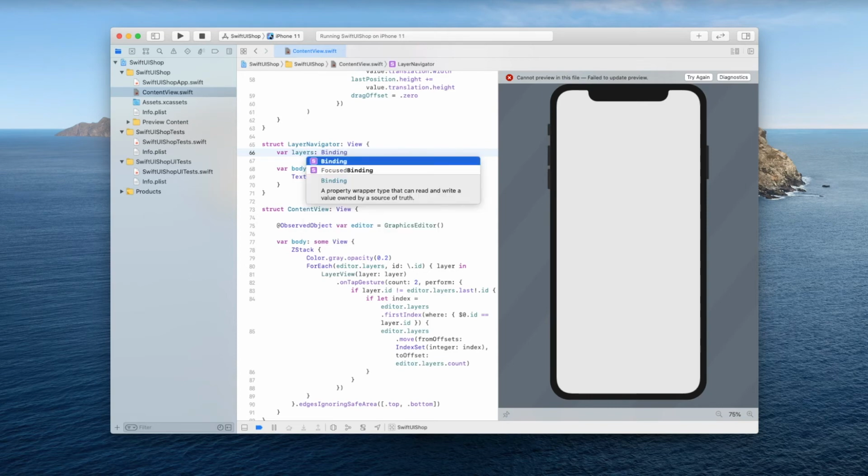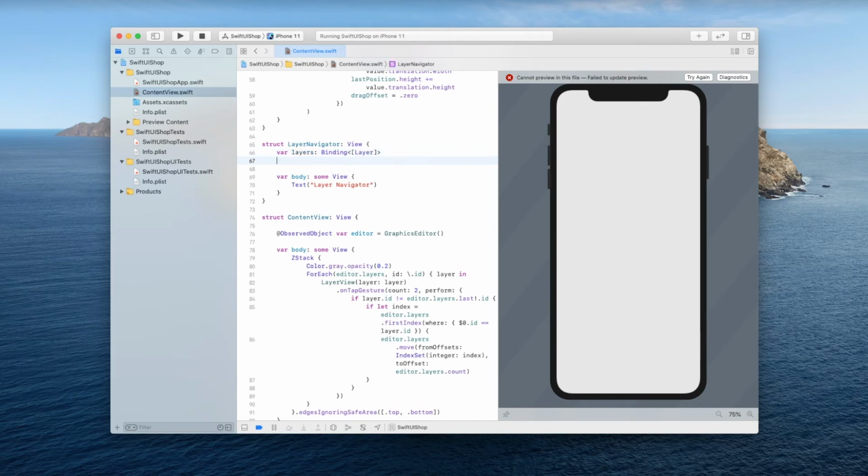which takes the binding of type layer array. And what we also need is a callback function that we can later use as a modifier. So every time someone moves a layer on top of another layer, the content view should get notified, and it should tell the view model to do this moving or replacing of layers.